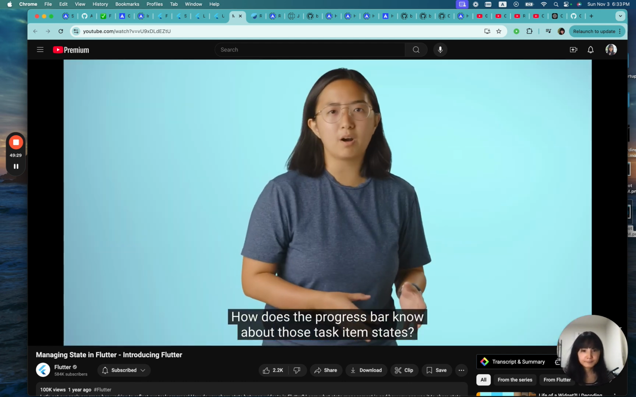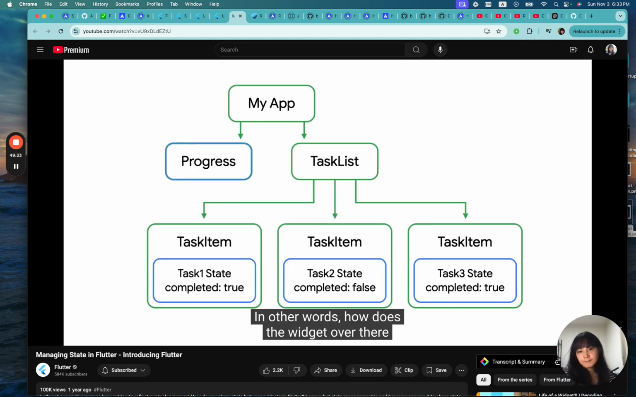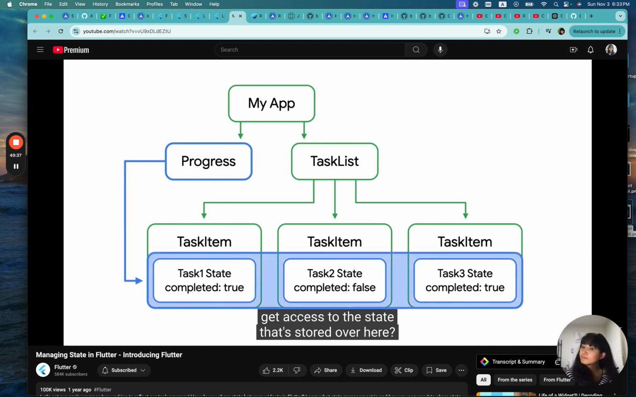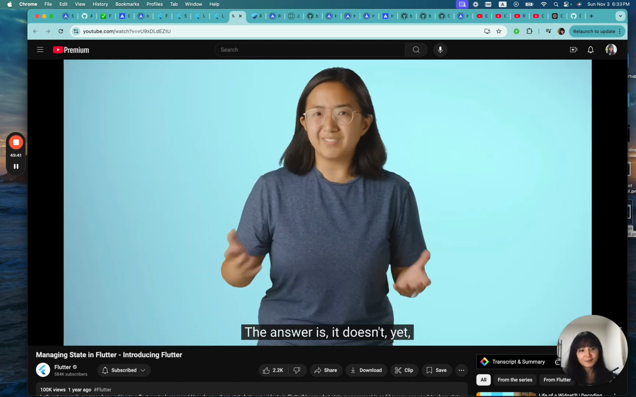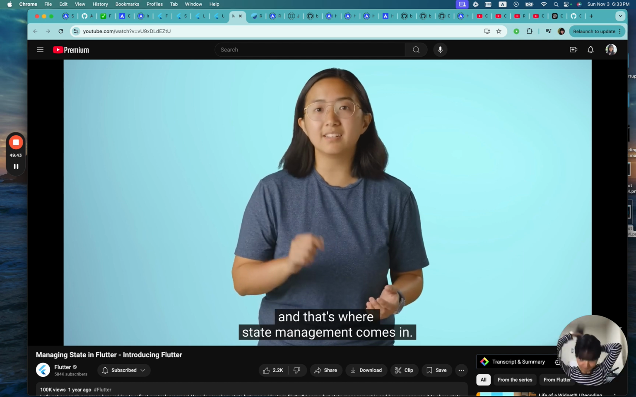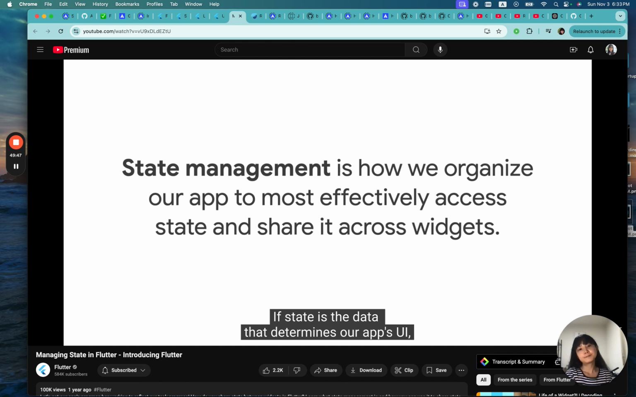How does the progress bar know about those task item states? In other words, how does the widget over there get access to the state that's stored over here? The answer is it doesn't yet. And that's where state management comes in. If state is the data that determines our app's UI, then state management is how we organize our app to most effectively access state and share it across widgets.